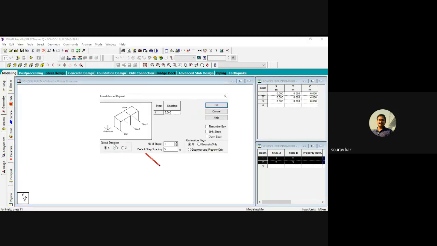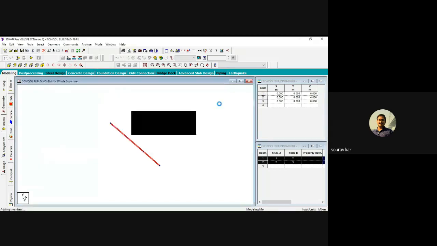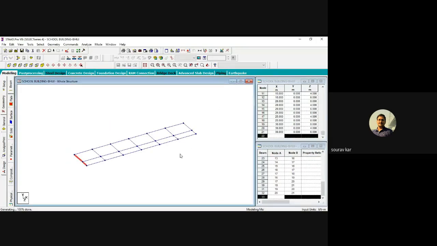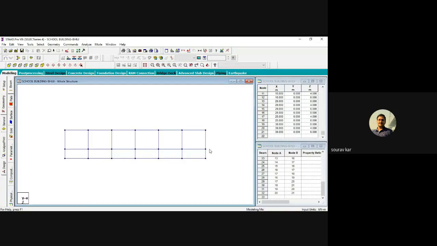I will be doing it in the x direction. Number of steps: how many bays do we have? We have 6 bays. 6 bays, spacing is 5 meter each. We have to link the steps. Okay. So this is how automatically we can see that we have 1, 2, 3, 4, 5, 6.